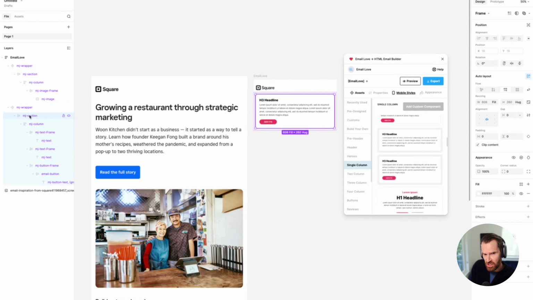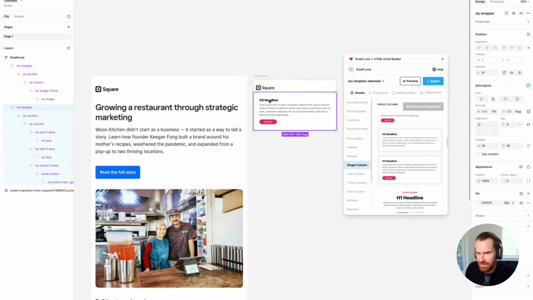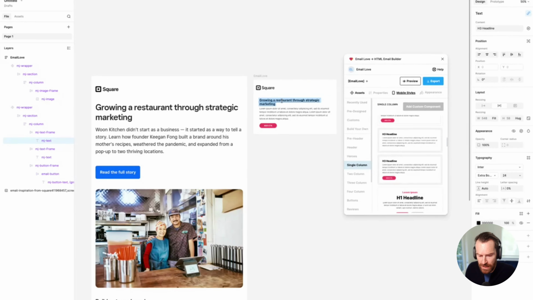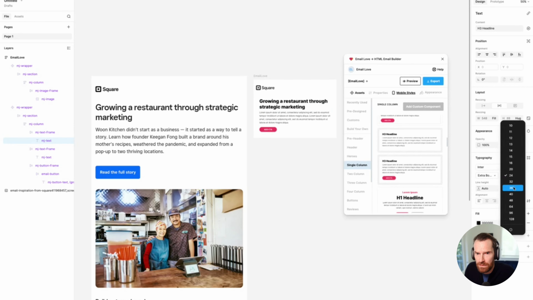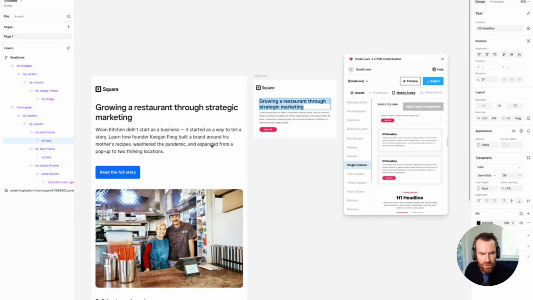So the section currently has a background color. I'm actually going to remove that. This is going to remove any code in that part of the email, make it a little bit lighter weight. And then I am also going to just copy across the text. This is HTML text, and obviously we can style this. I'm not sure exactly what their font is, but I think it's a little bit bigger. Let's go with 36. It's definitely not extra bold. I think that looks pretty similar.